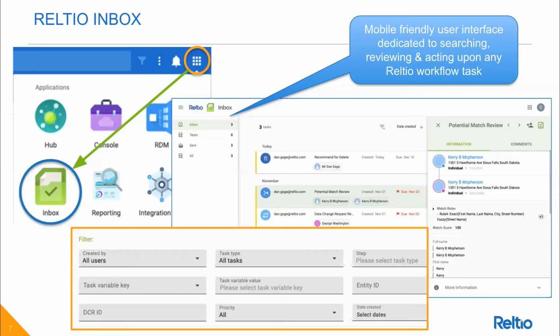A recent feature that we've enabled is the ability to define task variables within your workflow. Where you need to customize and segment workflow tasks based upon your own business needs, you can define task variables in your workflow, and then the users that receive those workflow task assignments can filter and sort their tasks based upon that information. The Reltio inbox is a great interface there.